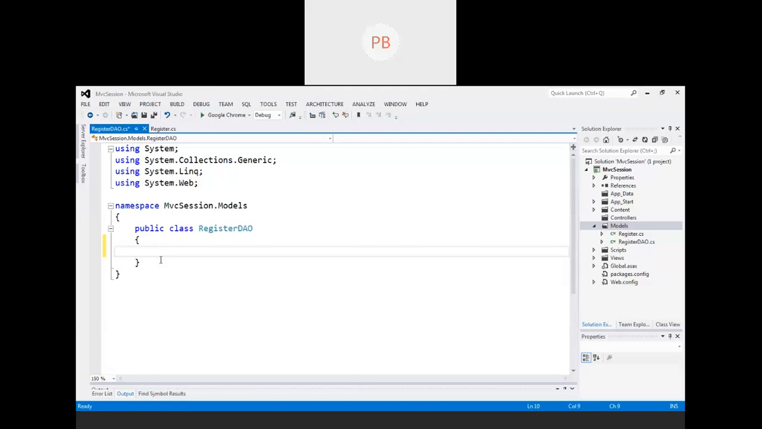So I will create a method over here as public int. I have taken int because whenever we are firing insert, update, or delete commands, all these commands return the value in the form of an integer. So public int, I will say registerUser. In bracket, you have to take the parameter as the object of the register class, which is our model class.